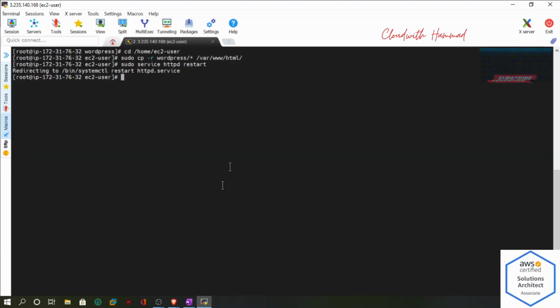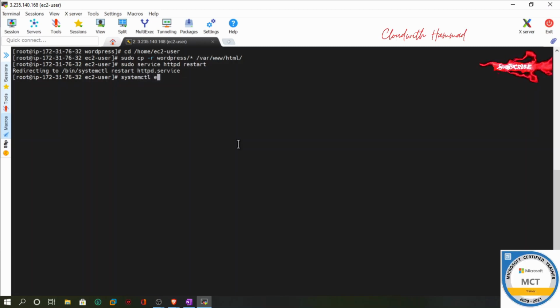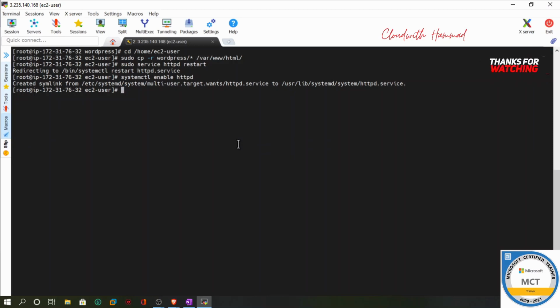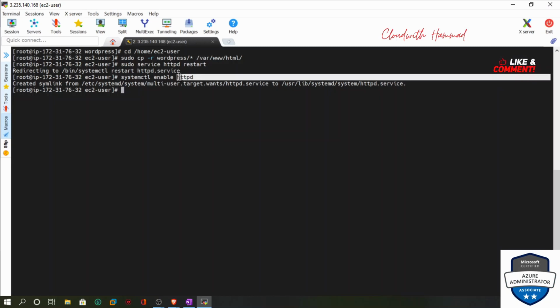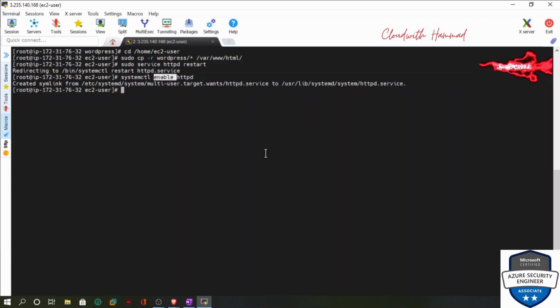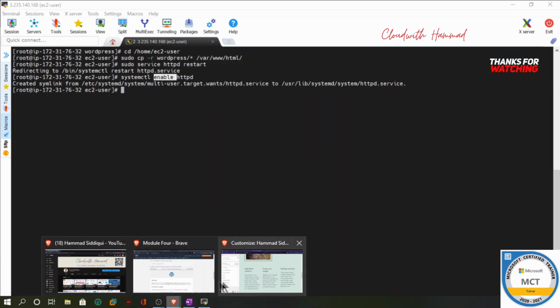Now we go back here. One more thing is we'll just run systemctl enable httpd. Now what's going to happen is every time the machine reboots, by default this service doesn't start for HTTPD. But once I did that enable, it will automatically restart after the reboot. Okay, so this is done.